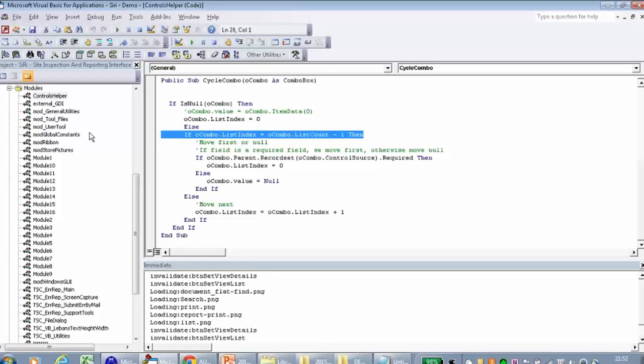The last item. I don't actually know what this is doing. Yeah, I think it's checking if it's the last item. Oh yeah, right. If the list index is equal to the last item, which is the list count minus 1, that's the last item, then index is 0 basically. Then we want to move to the first or move to null. So if the field is a required field, we move to the first. Otherwise, we move to null.